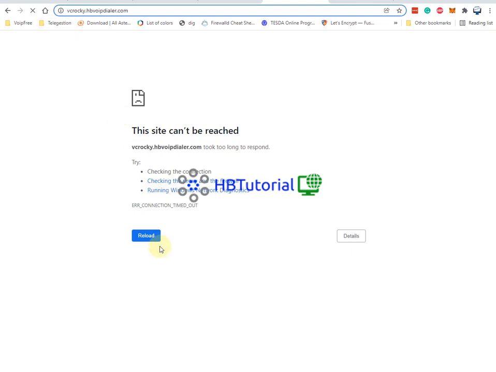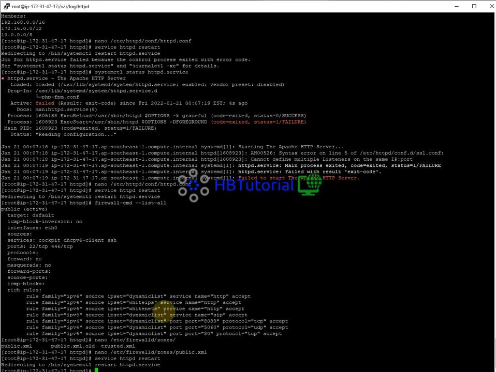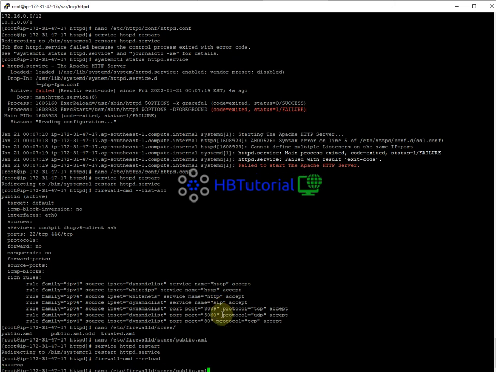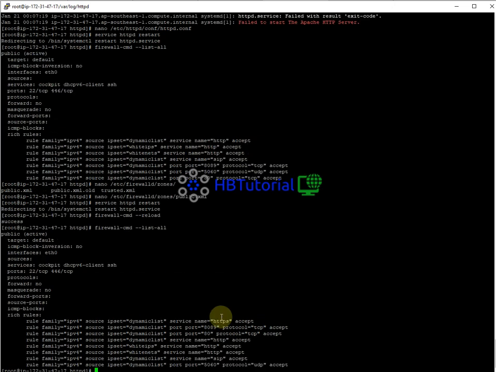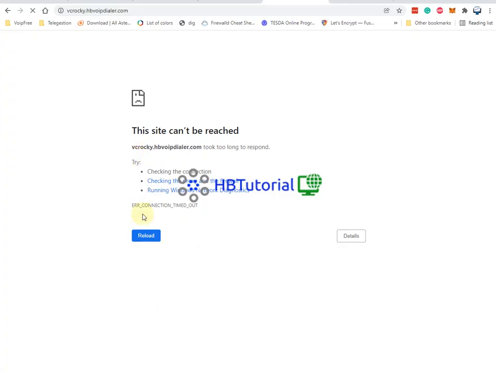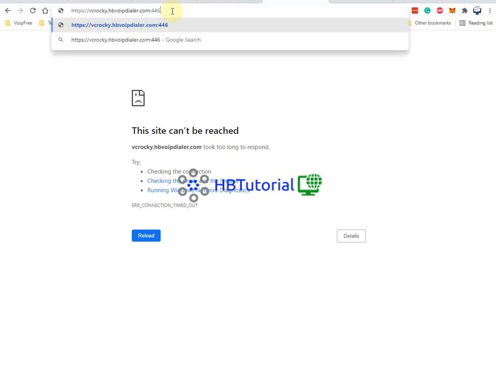Okay, if I refresh, I need to restart the firewalld again. Okay, so we now have an HTTPS connection. Let me check. 446 slash valid 8.php.